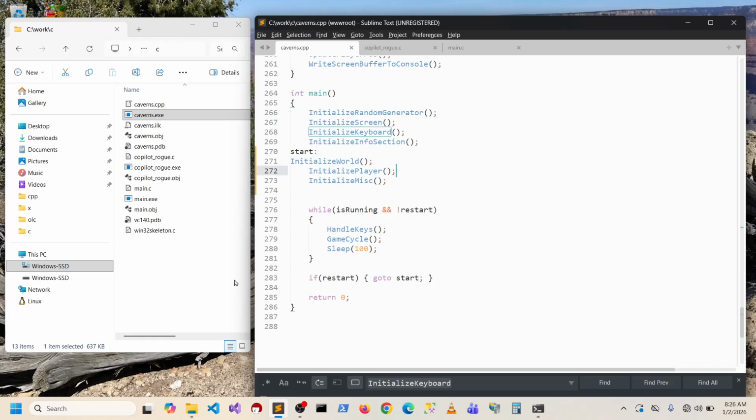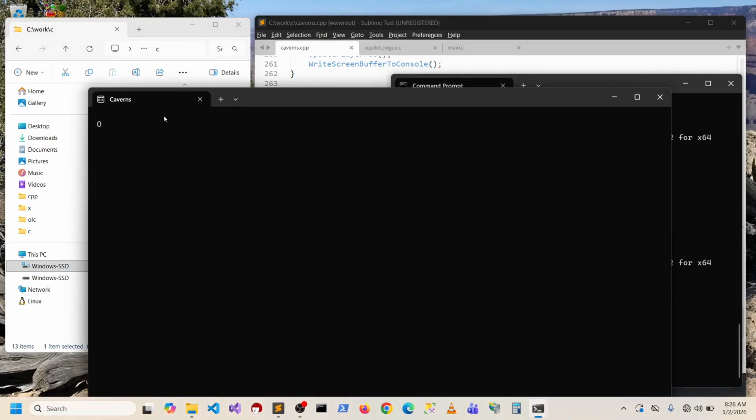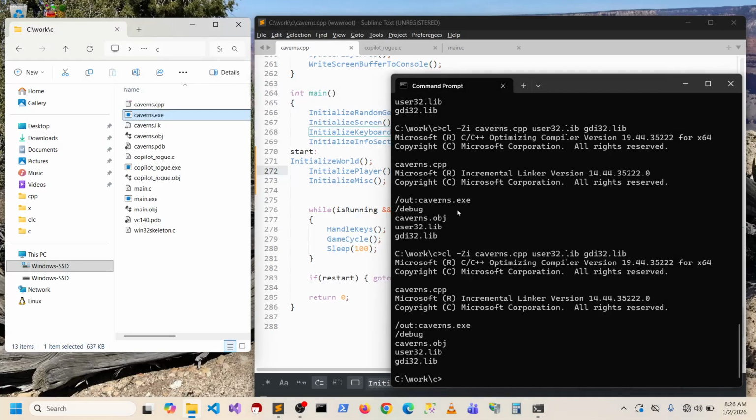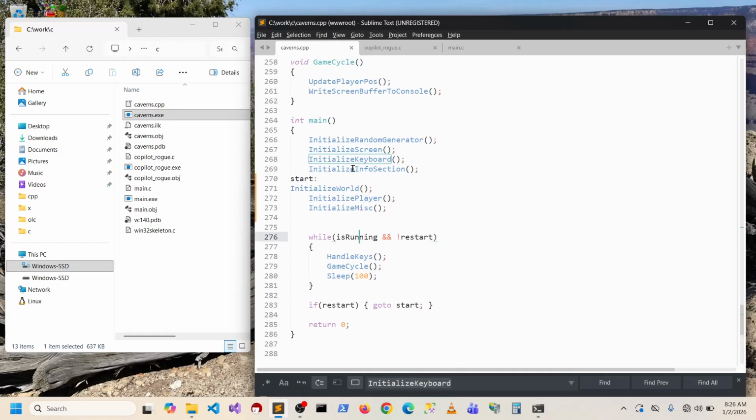All right, where am I at? Go here. So we get the player. And our keyboard works again. So what is it inside initialize world that, when we do it after initializing player and miscellaneous, everything starts breaking? That's the big question.